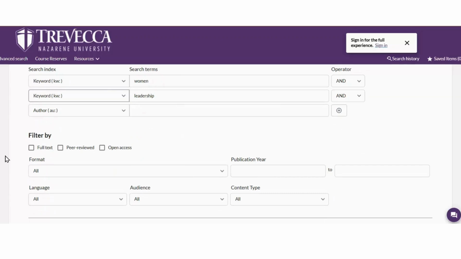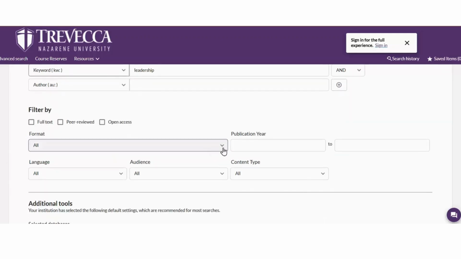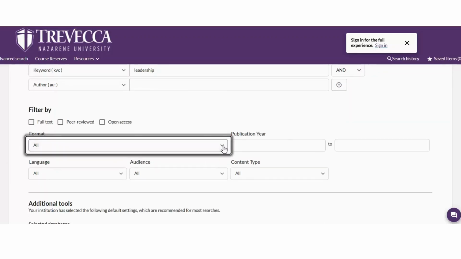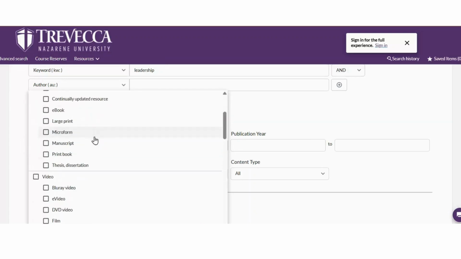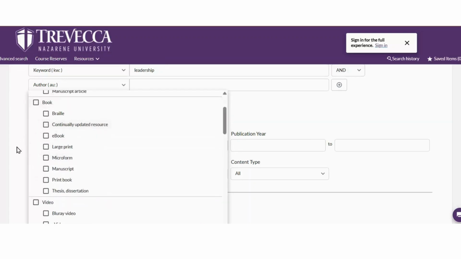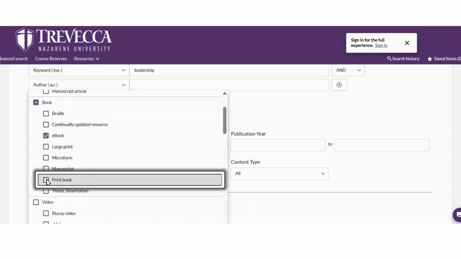We don't need to filter by full text or peer reviewed. That is for articles. Let's look at format. We do want to look at books. So instead of just selecting all books, we want to choose the type of books we want to have retrieved. We want ebook and print book, especially if you live in the Nashville area. If you don't live in the Nashville area, don't select print book.